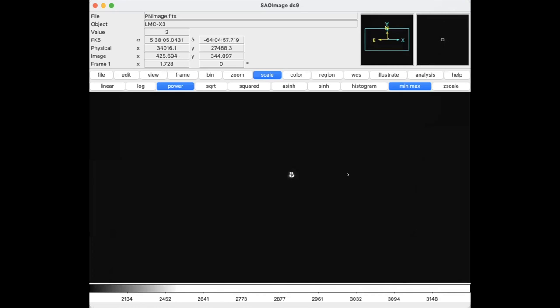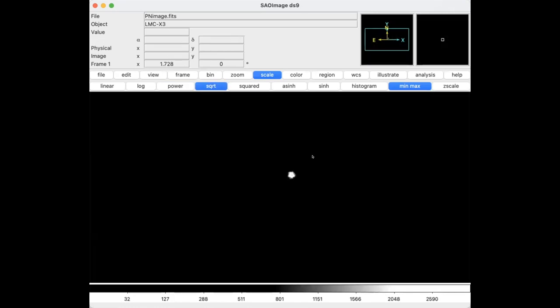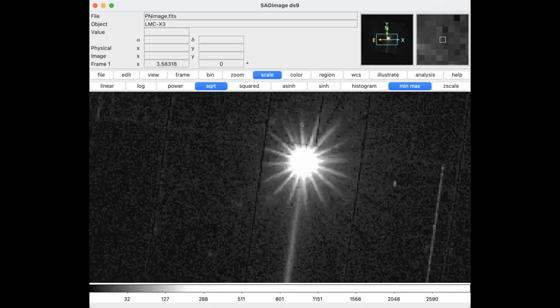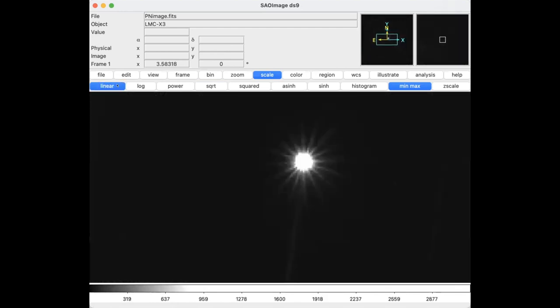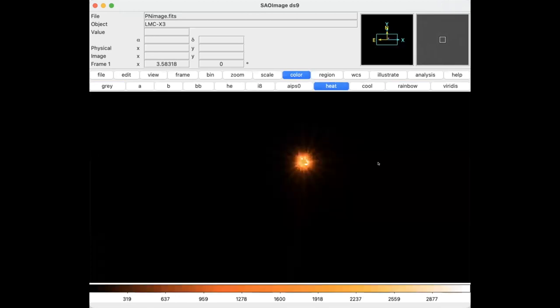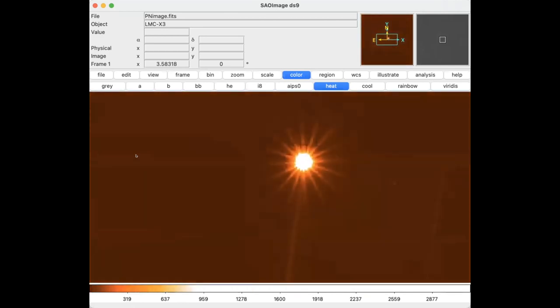You can also see the differences between different scales. For bright sources like this, it's sometimes better to use linear, because then you will not have overexposed pixels around your source. You can also have different color scales that might help you differentiate what the source is or what the background is.